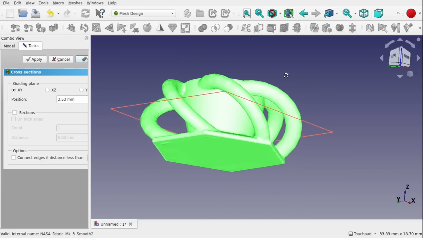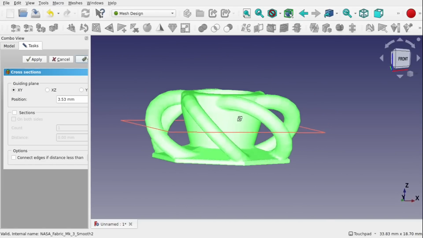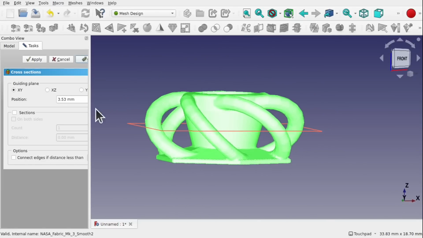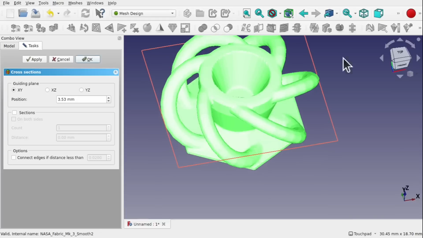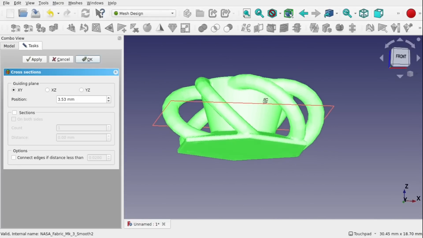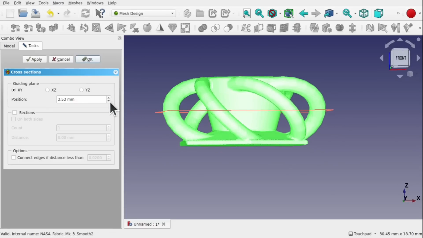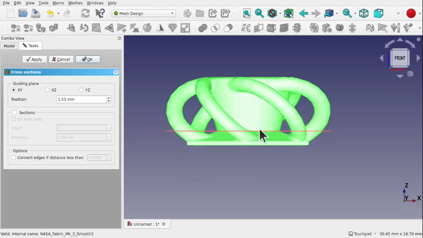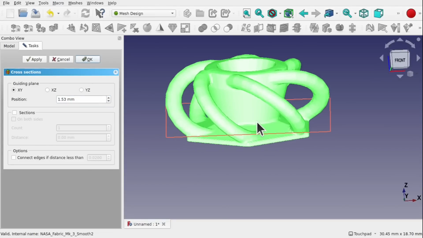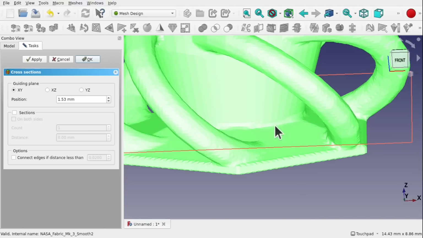So we have this cross section going across here, and I can position this using the cross section panel here with the guiding plane along the XY. So looking from the top, this is the XY plane. And we'll position this using the down arrow to where we want. So I'm going to cross section through this part here. So this is this seam that runs along here.